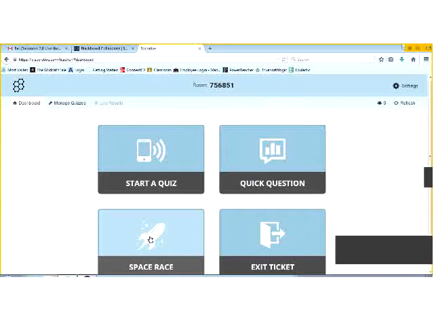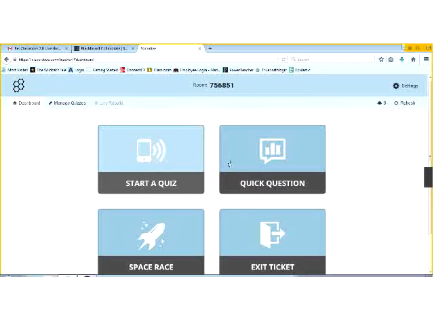The space race I like using more publicly. With the start a question, I don't really start a quiz. I don't really share the results with the students. That's really more for me, like maybe a Friday quiz or a Wednesday checkup. The quick questions, I don't usually share those with the kids either. Again, trying to get a more honest answer out of the students.